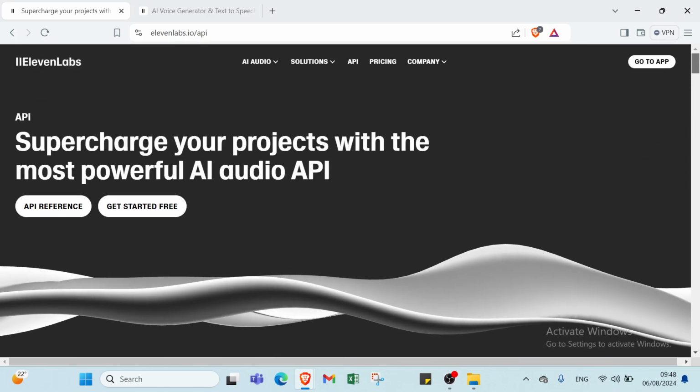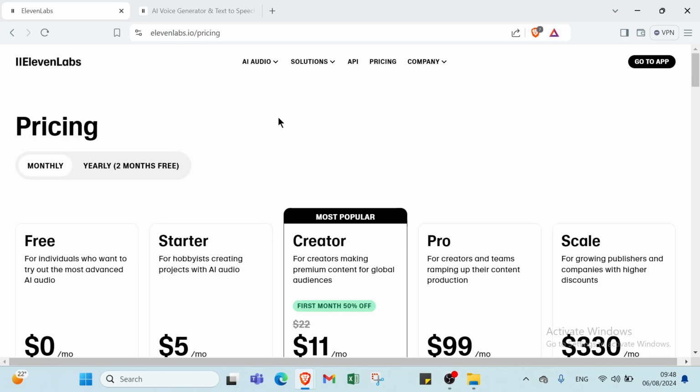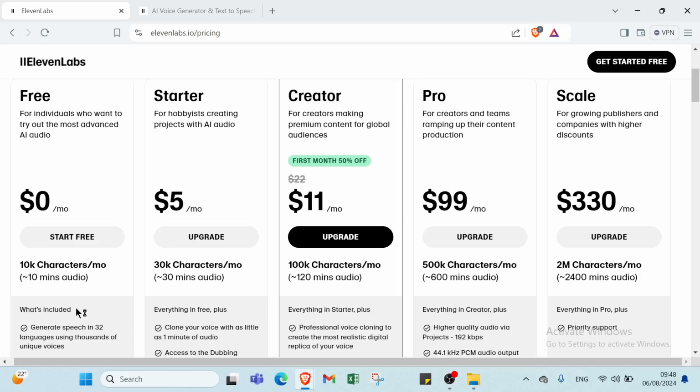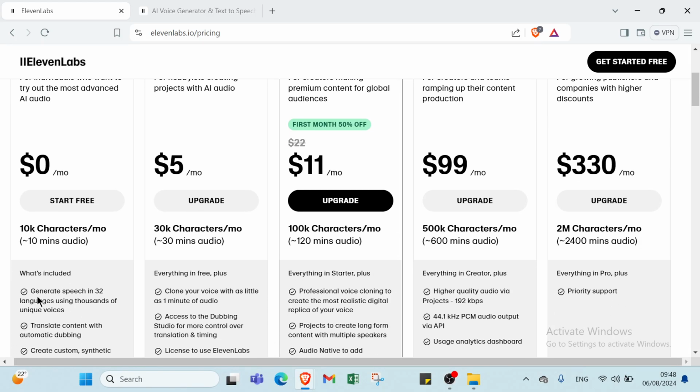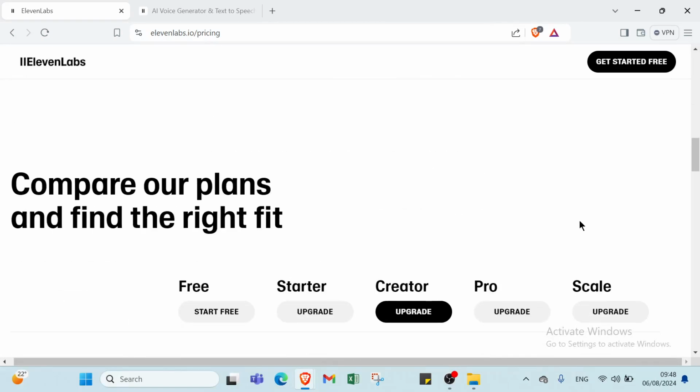So let's come back to the top here and click over pricing to know if it's free or not. It's absolutely free for individuals who want to try out the most advanced AI audio. We have 10k characters per month. We can generate speech in 32 languages using thousands of unique voices, translate content with automatic dubbing, create custom synthetic voices, generate sound effects, API access, and other things.